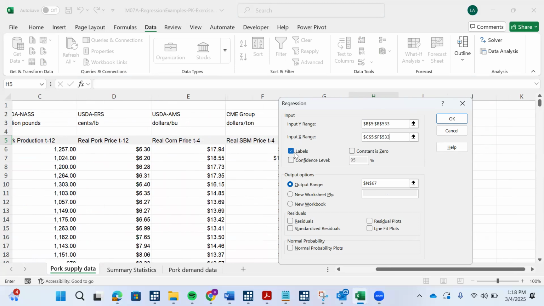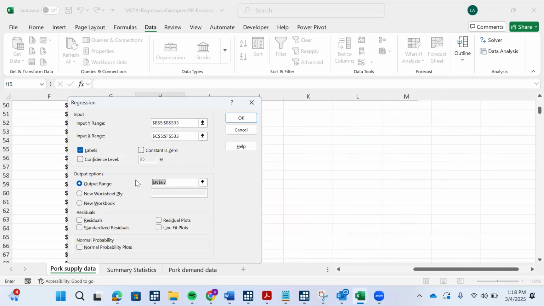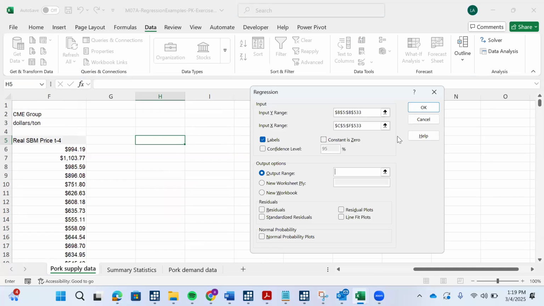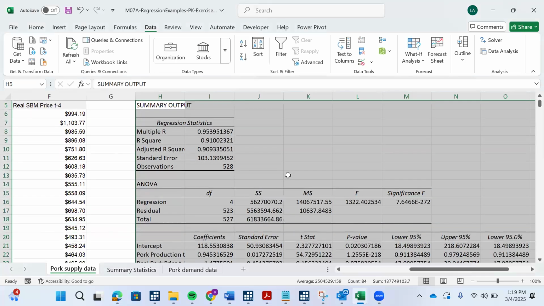We've included labels in our data, so we select this, and we want to include a constant in our model, so we do not select this option. Finally, let's just pick a place off to the side here to put this. Box will be fine. And that's all we need. So I will post then a separate video now that we've done this on how to interpret.